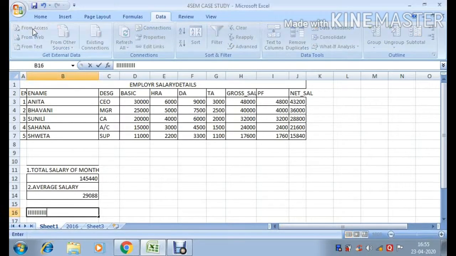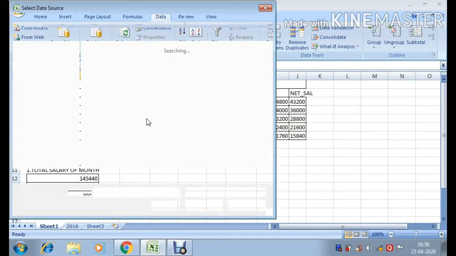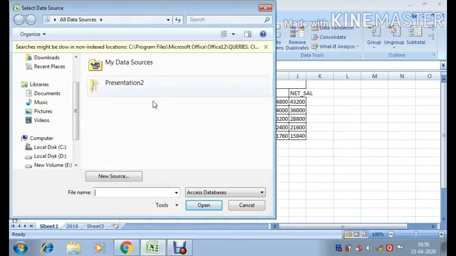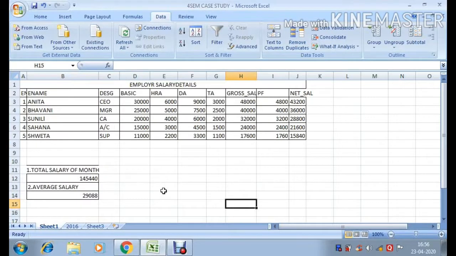From Access is an option which is going to be used to access the data which is available in Access. Access is one of the database creation tools where we are able to store data in a table format. Those data can be added into our Excel sheet. Just select the cell where you want to add and click on the option called From Access. Then it is going to display all the Access files available in your system, and click on the option Open. So that file or that data is going to be added into your Excel sheet.